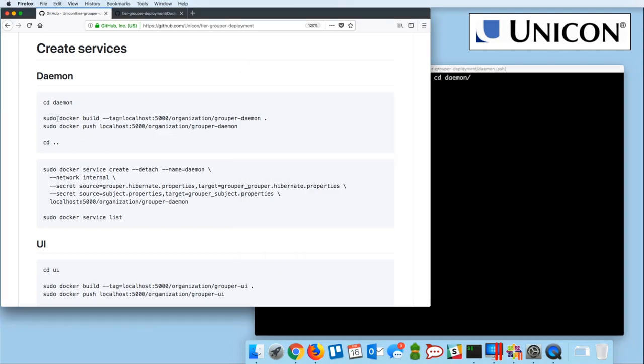And again, this is very, very similar to the build that we have for our base image. We're simply going to tag this one though as our, air quote, organization, which is organization, and the Grouper daemon. And we're going to build the directory that we're currently in. And then once that's done, we're going to go ahead and push that image with this new name and make it available to our swarm hosts, wherever they might be, however many of them we might have, at that central location. So I'm just going to do that.